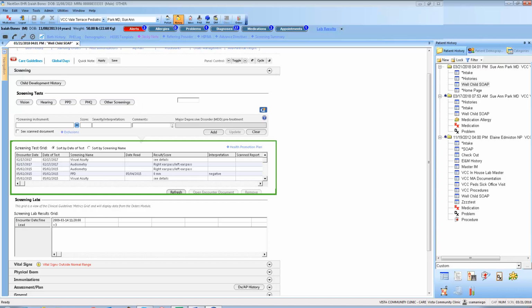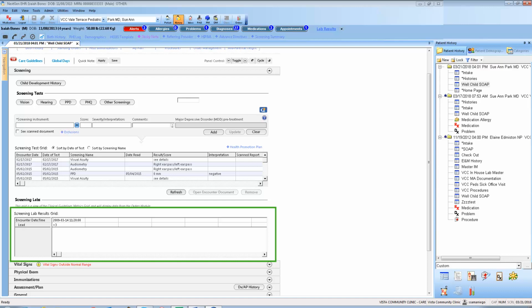The Well Child SOAP now offers a screening panel. Here you can access many of the screening tests. Clicking on the tabs for the screenings will allow you to open the dialog box where the results were entered. You can also see the results in the screening grid below. Below the screening test grid, you will find the screening lab results grid. Only labs that are part of care guidelines will show in this grid. For example, this patient had a lead level done, so the results show up in the grid. You will not see in-house lab results, such as hemoglobin, in this grid.